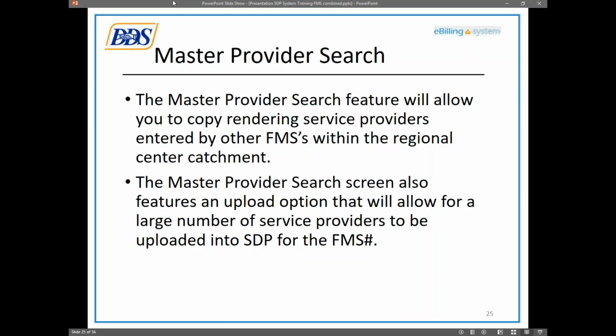They are able to search all non-private rendering providers that are located in the system, so that if you have FMS vendors who are sharing rendering service providers, they are able to copy that record and pull it into their bucket of rendering service providers, assign their own unique provider ID, and then use it on their invoices as needed. And then we also, and we're going to go through it, have an upload option. So if they want, when they start, to input like 100 providers at once, they're able to upload those from a document that looks like a spreadsheet. So they cut down on the manual entry.